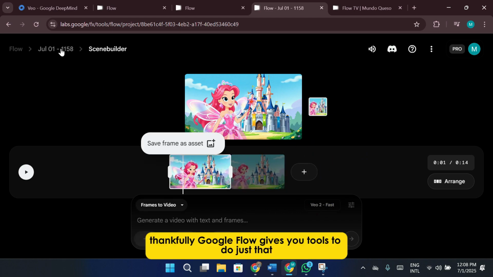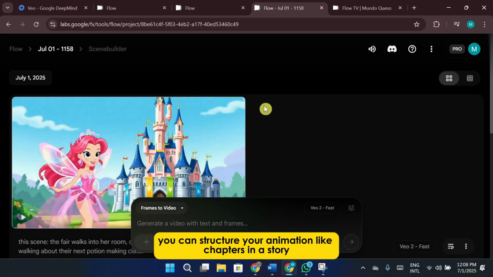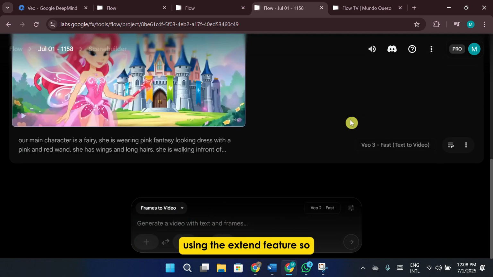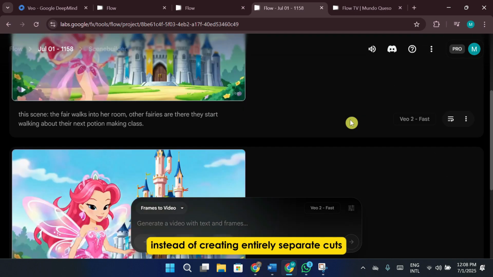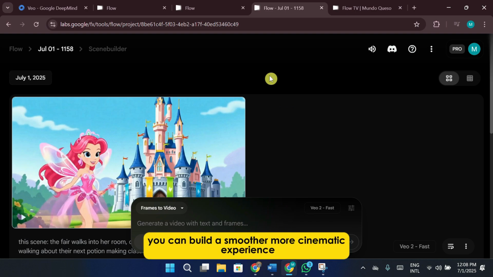Thankfully, Google Flow gives you tools to do just that. Using the Scene Builder, you can structure your animation like chapters in a story. Each segment can be built upon the previous one using the Extend feature. So instead of creating entirely separate cuts that may feel disjointed or fragmented, you can build a smoother, more cinematic experience.